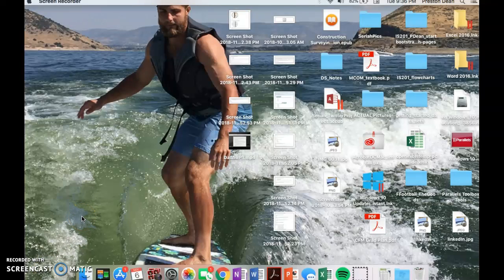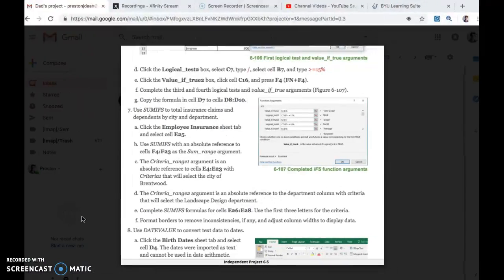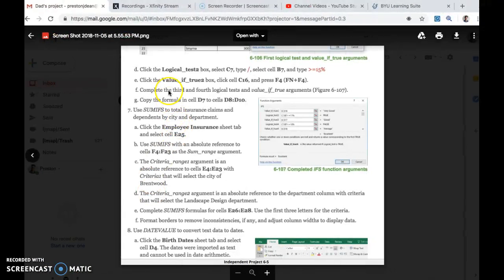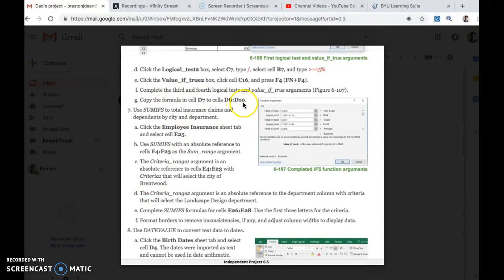Alright, Dad, we're going to do the last part of, this is part 4. And basically from last time, we didn't do this step G, copy the formula in D7 to D10 from D8 to D10. So let's do that really quick.